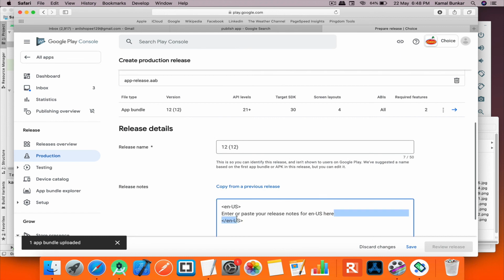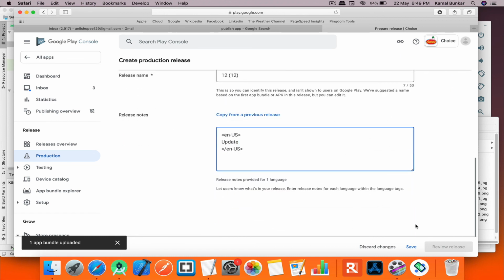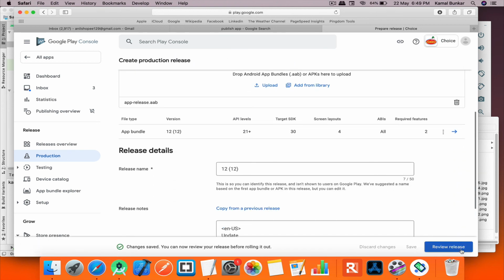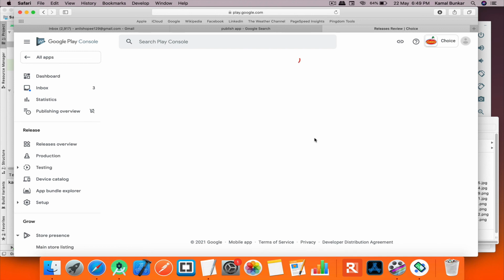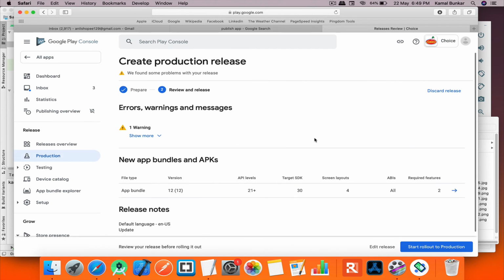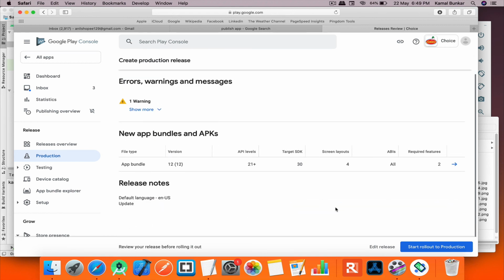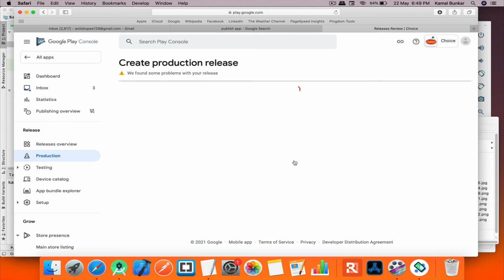Just make a note. Review. Okay, there is no error. It is just a warning, so you can ignore this one. It is not an error, it is a warning only. Everything is done, so just click on rollout.